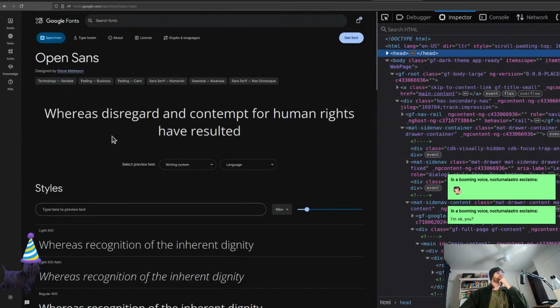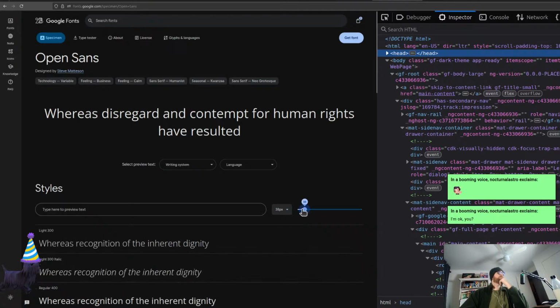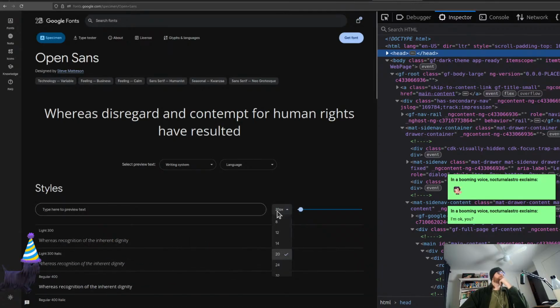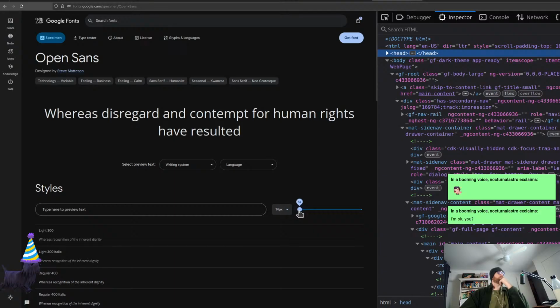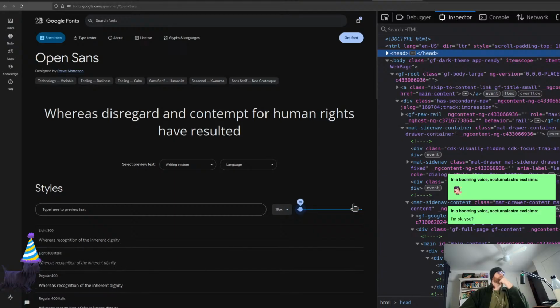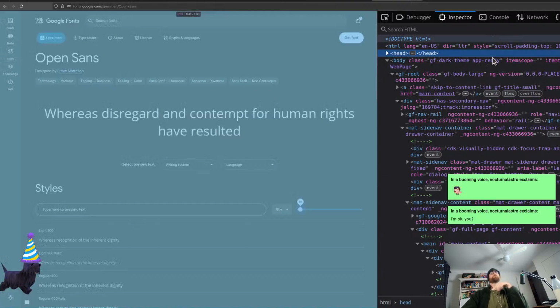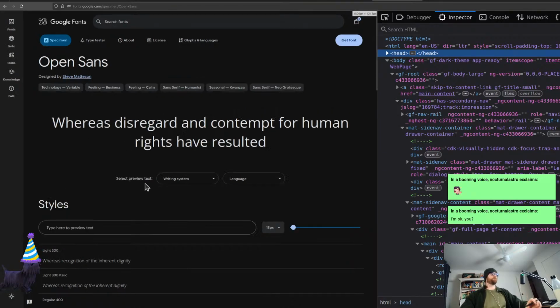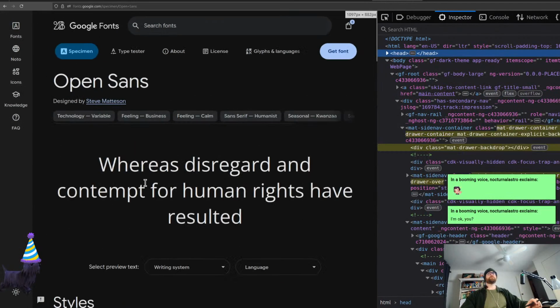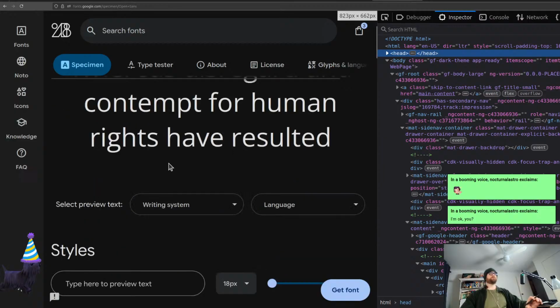So our next plan of attack is, yeah, definitely the fonts. I do like the open sans, and what we're going to do is we're going to pick 18. I am going to purposely zoom in to 200%.